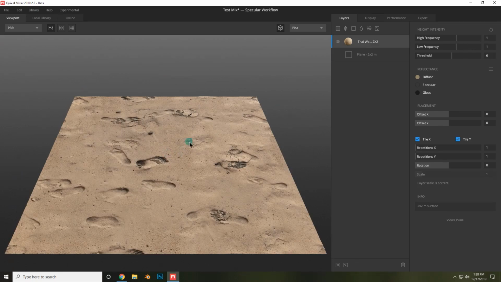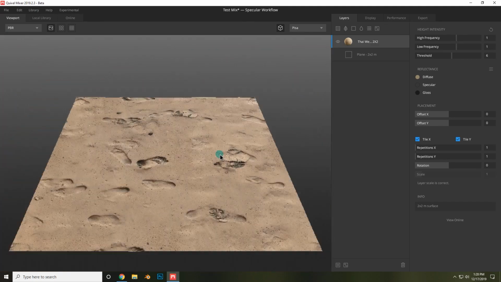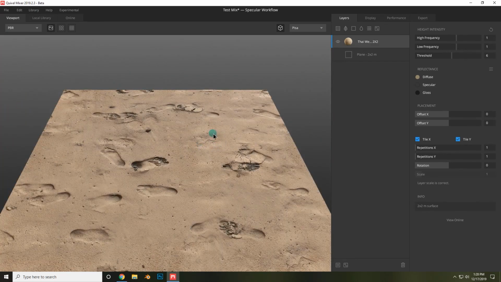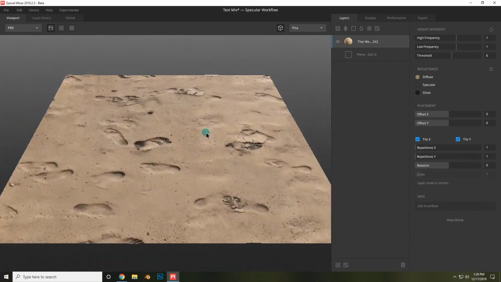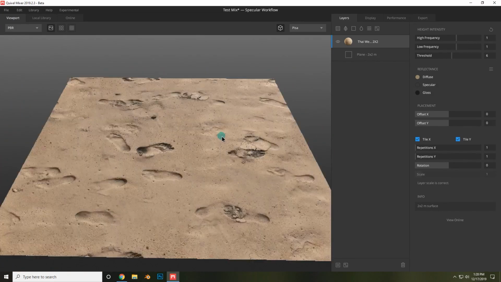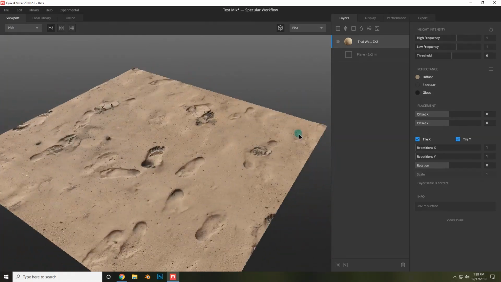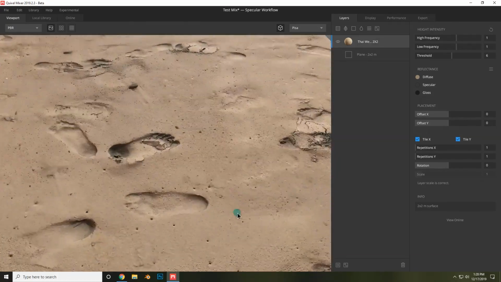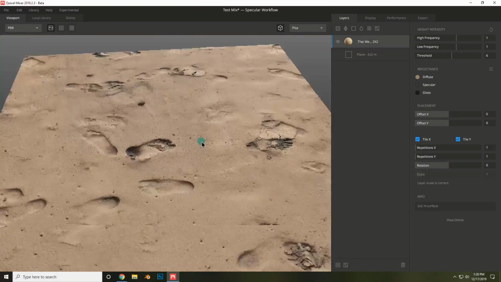Let's go over how to navigate in this window. To scroll in and out, you're going to scroll your mouse wheel. To pan side to side, hold down the mouse wheel, and to rotate around, hold Alt and left click and drag. You can also zoom in and out by Alt right clicking and dragging.